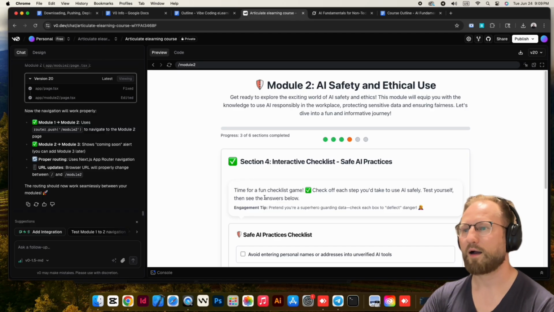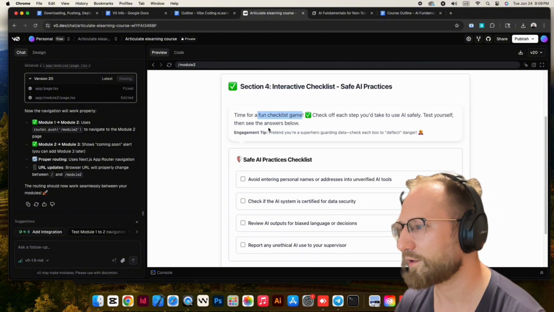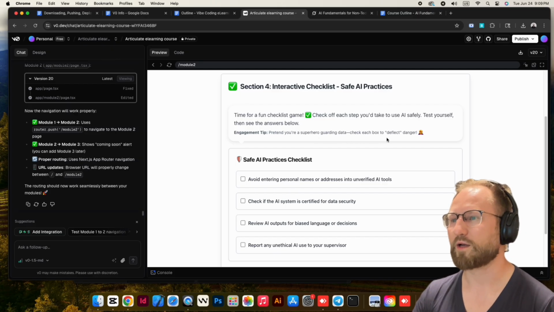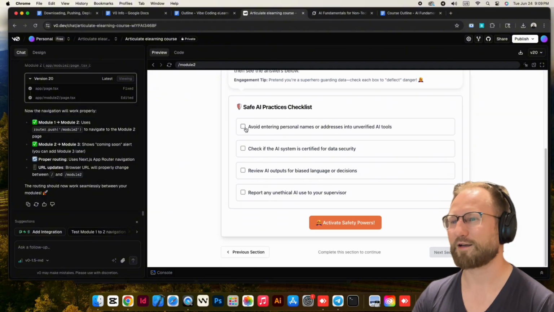All right. Interactive checklist and practice. Time for a fun checklist. Again, a checklist ever fun? Who comes up with these? Oh, xAI. Check off each step you'd like to use AI safely. Test yourself and see the answers below. Engagement tip: pretend you're a superhero guarding data. Check each box to deflect danger. Oh, good lord. This is cringe.